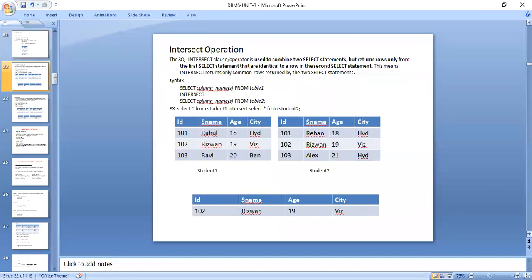Coming to intersect, intersect is nothing but taking what is common. Which is common from the two tables? 102 is common, so that is the output. Let's see what is in the slide. The SQL intersect clause or operator is used to combine two select statements, but returns only rows from the first statement that are identical to a row in the second. Which row is the same? 102 is the same in table 1 and table 2, so that will be the output for the intersect command.